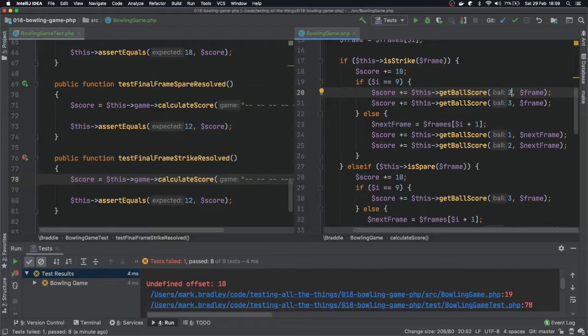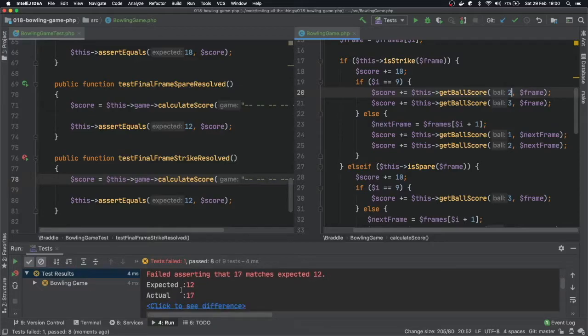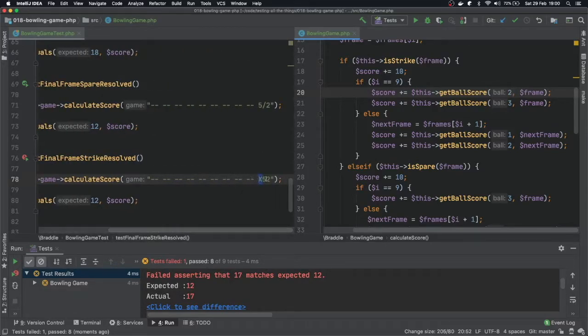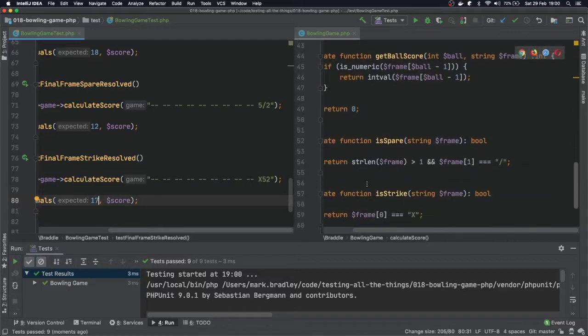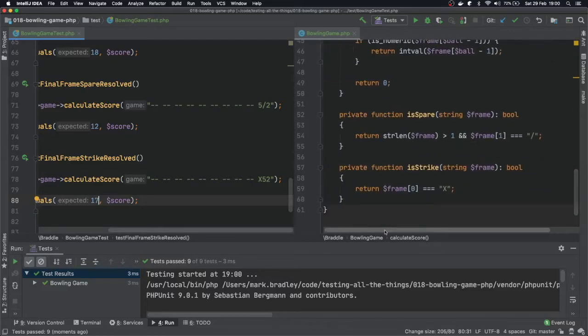Okay. And now we play. Oh, and it's 17. Oh, that's my bad. Completely stupid. So yes, it's 10 and 5 and 2, which is 17. I forgot to change that. There we go. Bit of keen there. So run that, and it's green. Okay, cool. So that's looking really, really nice.